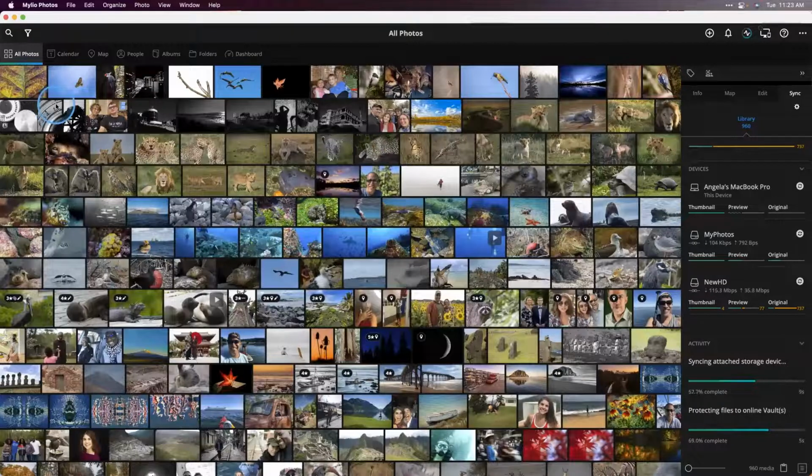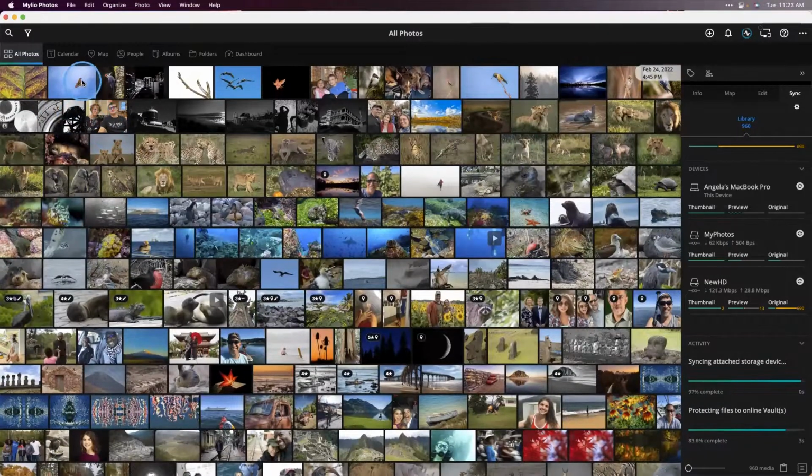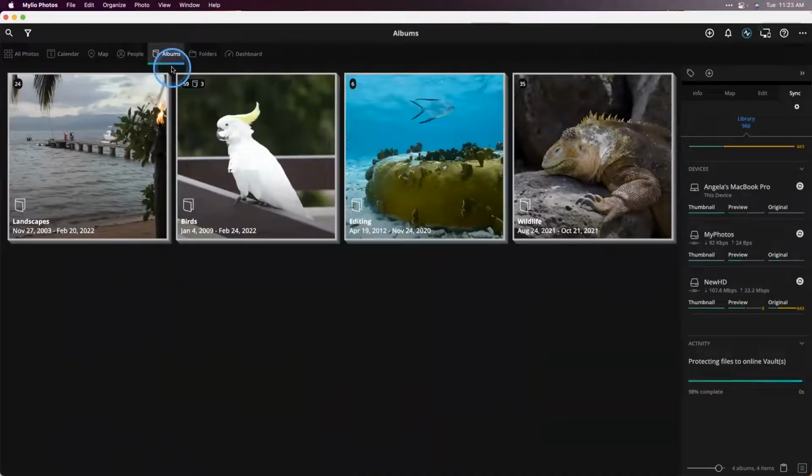Typically, when I go into All Photos to find something, it's because I know it was very recent and I can find it at the top of the list. Otherwise, I'm going to search, calendar, people, albums. Albums are like playlists for your photos.